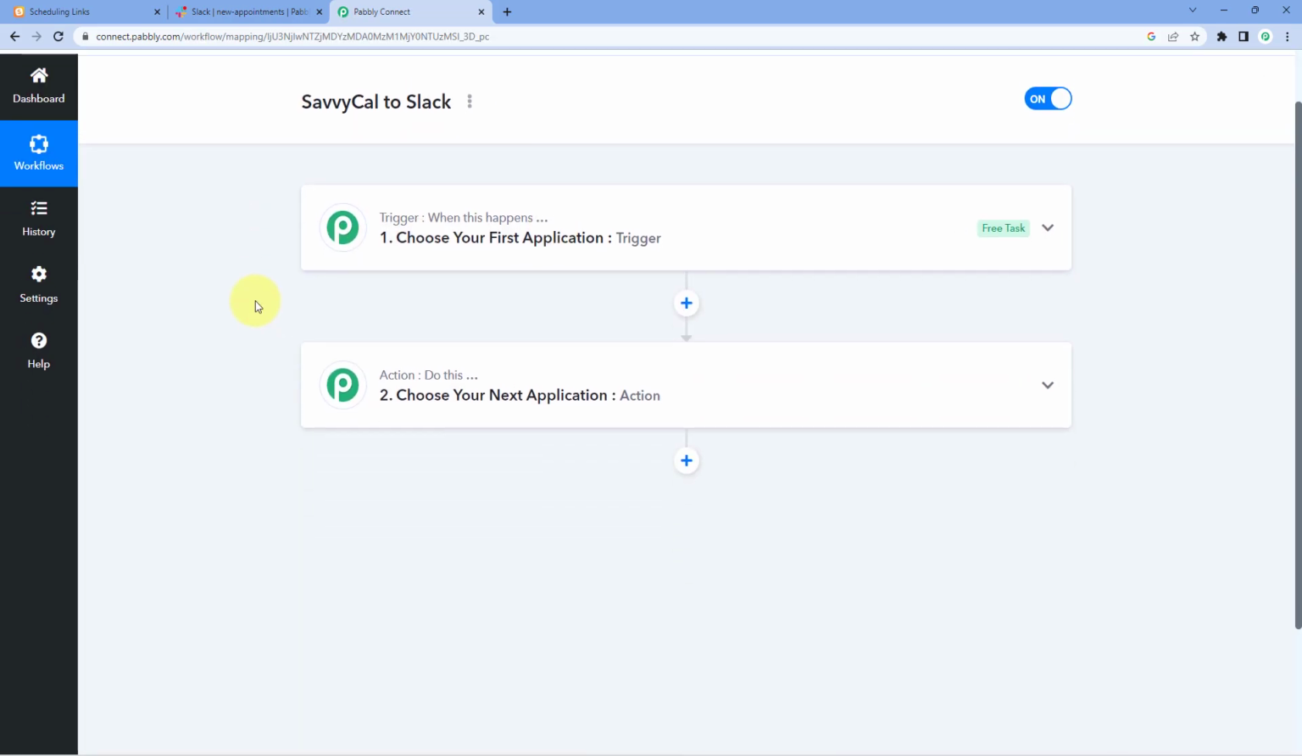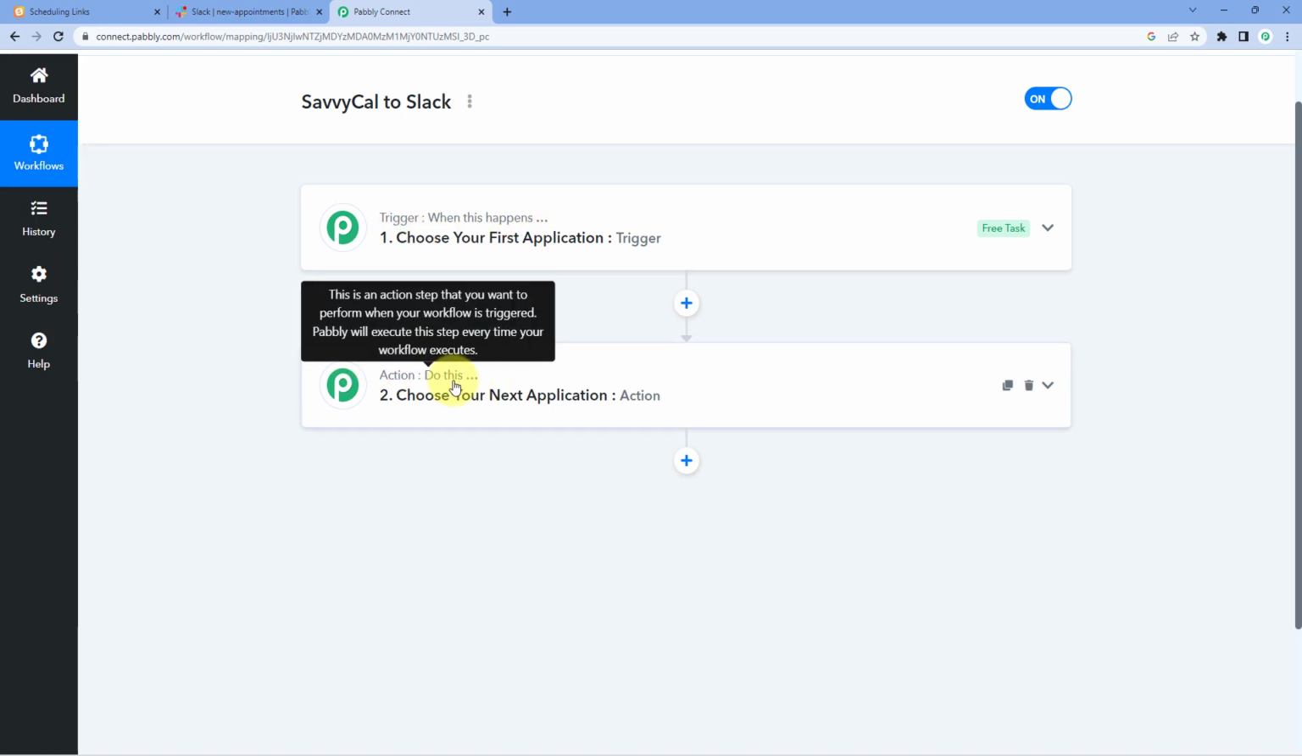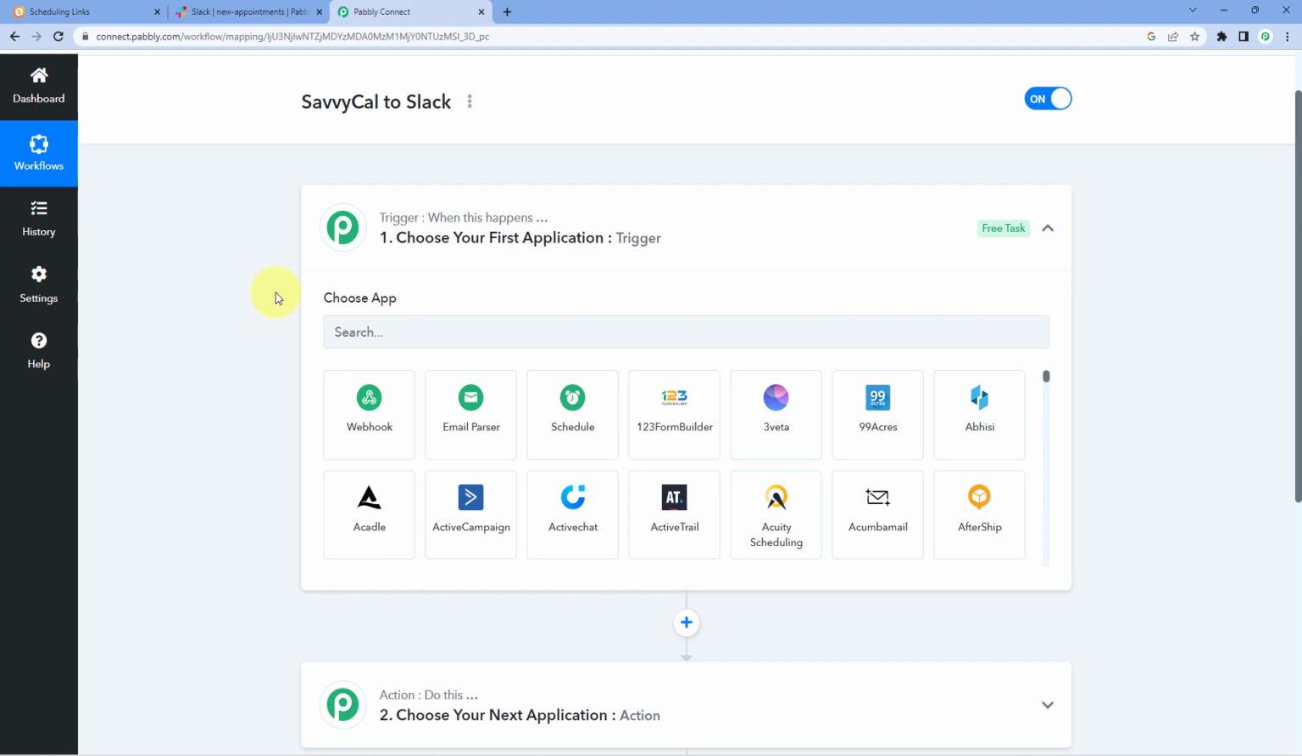Now we can see that our workflow is open over here. And in this workflow, we have 2 different windows. First one is the trigger window and second one is the action window. So triggers and actions are basically those 2 concepts, those 2 principles on which this whole automation works, where the trigger says when this happens and the action says do this. So let's begin with the trigger window.